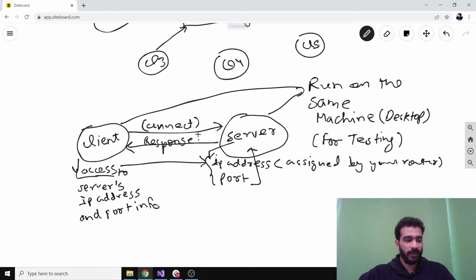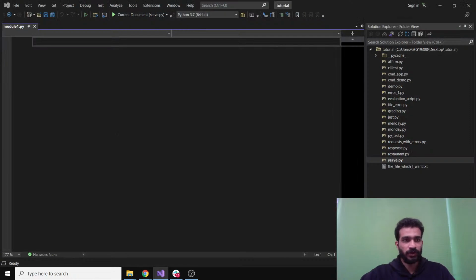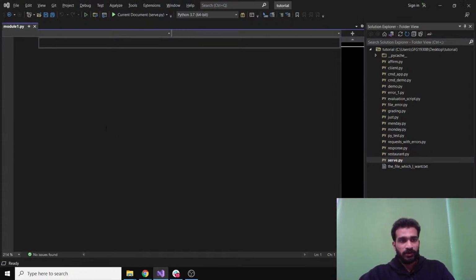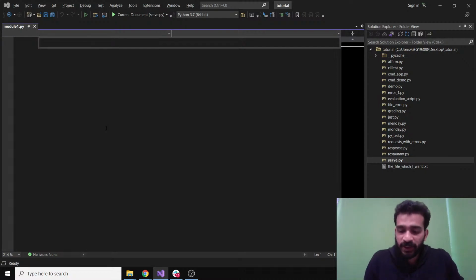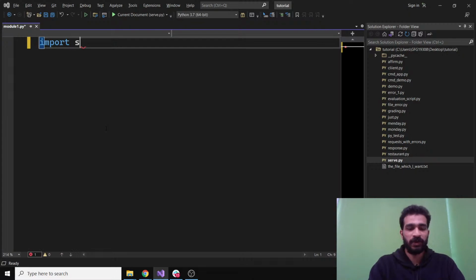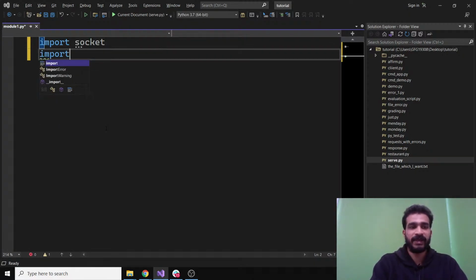I will open my editor, which is Visual Studio. I'll zoom in a bit. Okay, let's get started. So the first thing that you need is the socket module. So I will import the socket. Next you need is threading.